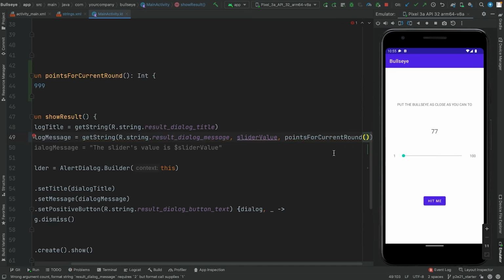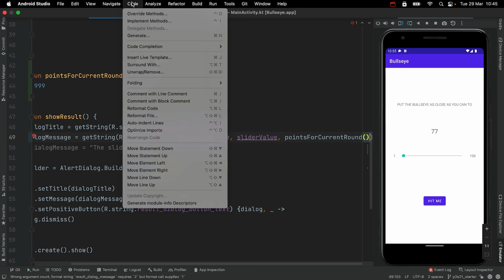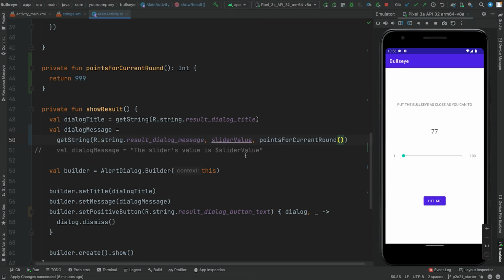If your code is becoming too long and crossing the vertical guideline, you go to the menu above. Then you click on Code, then select Reformat Code. This helps you format your code to make it more readable. In this case, it brings the call to getString to the next line. Run your app once again to try it out.